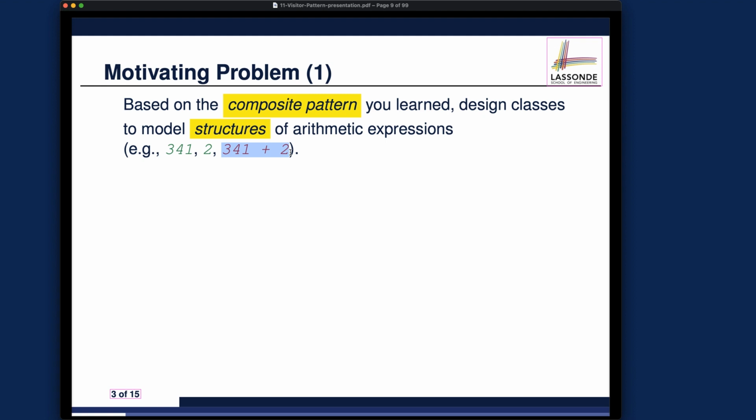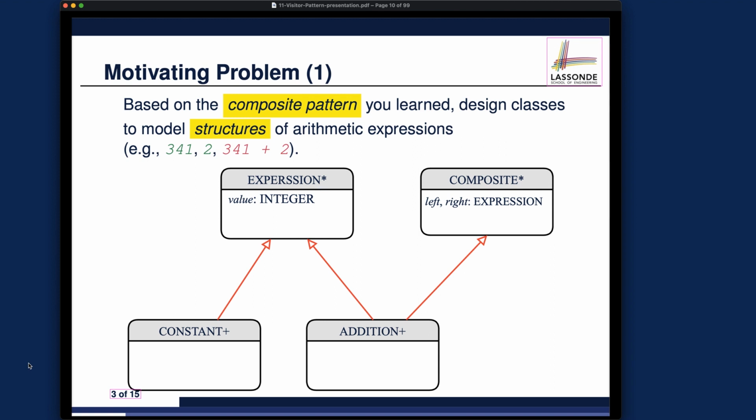Now think about how you would use your composite design pattern to draw a solution for this particular problem. Pause the video and think about it before I show you the solution. Alright, so hopefully you had a chance to think about how to apply the composite design pattern for building recursive arithmetic expressions. This will be one possible solution. It's a design architecture. Let's go over that quickly, and you will see they share similarity with what you learned previously.